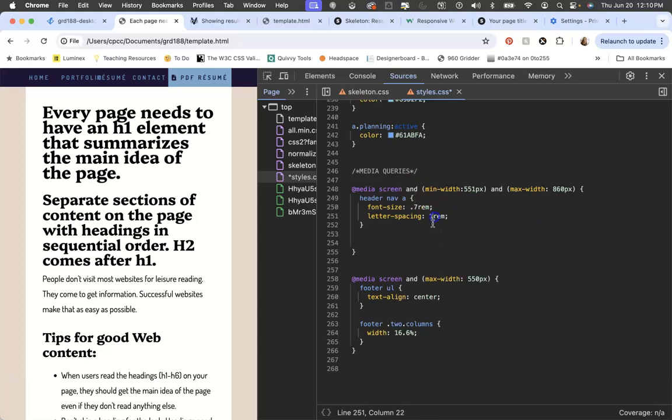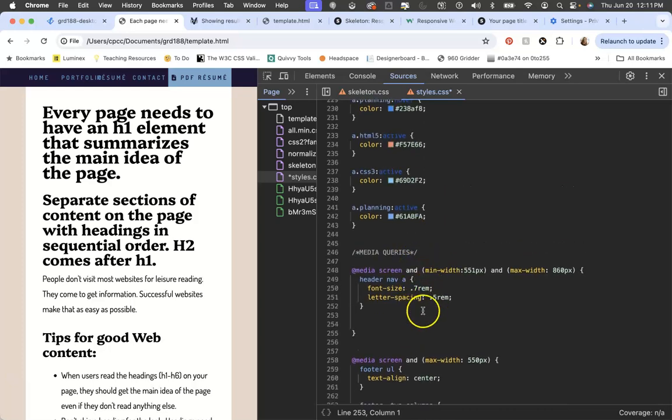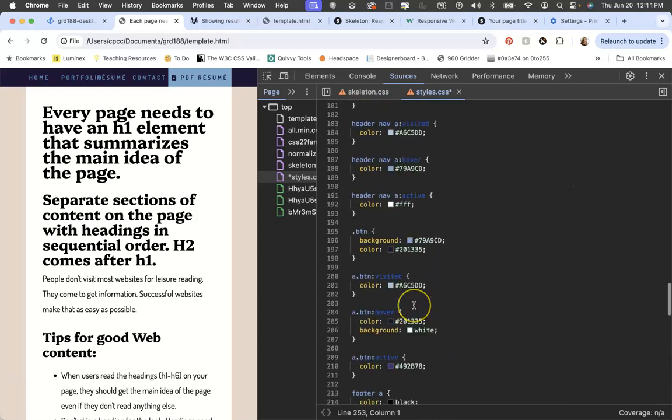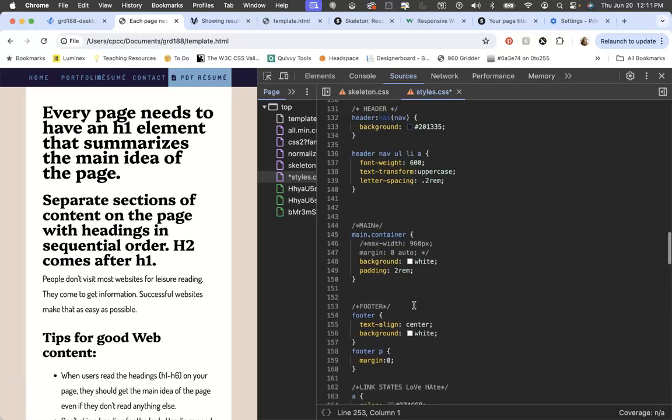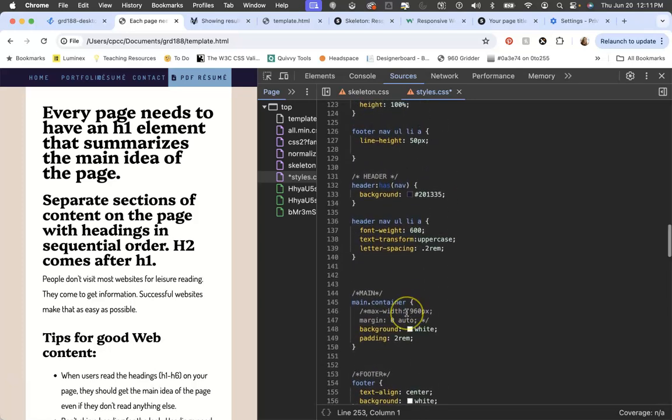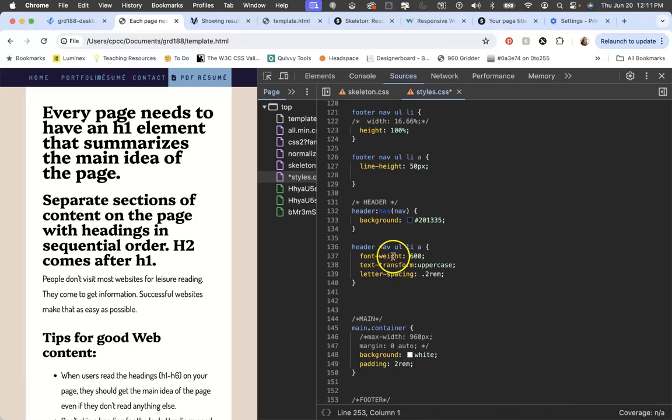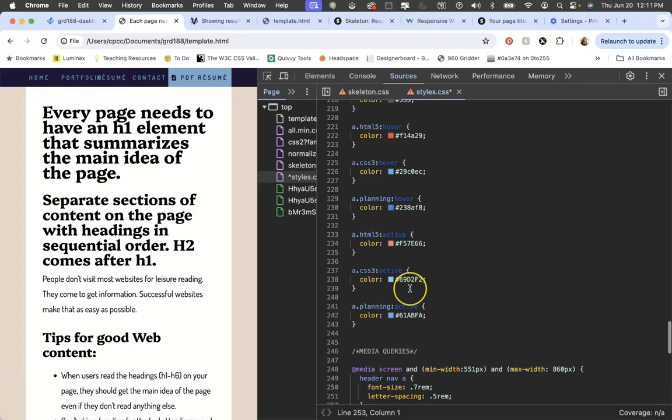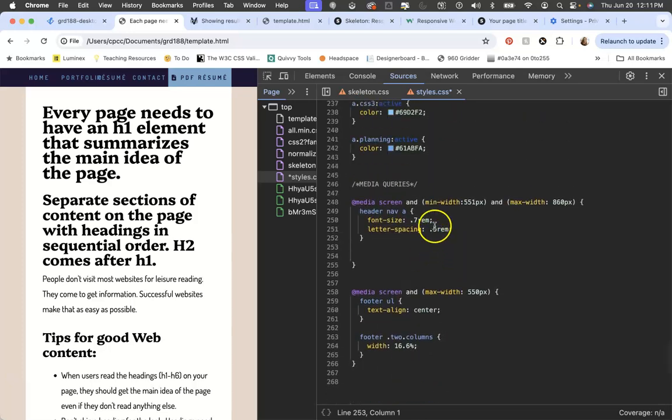And let's see, let's take it in even further. 0.5. Doesn't seem to be responding to that. So let me see what's going on there. The letter spacing may be on something else. Yeah, I think I'm just, it's 0.2 rem. So maybe I take that down to 0.1. It still doesn't seem to be responding.